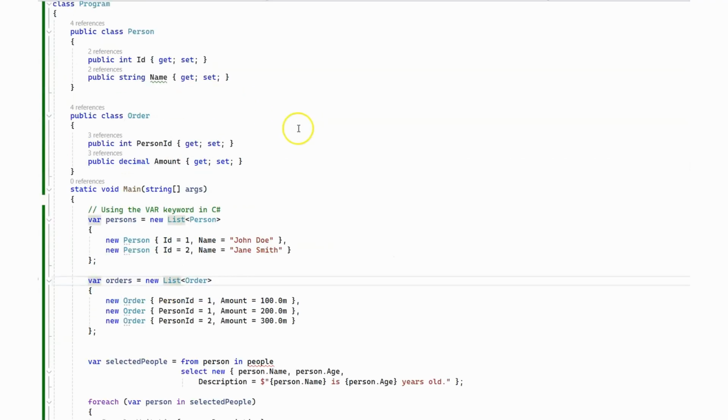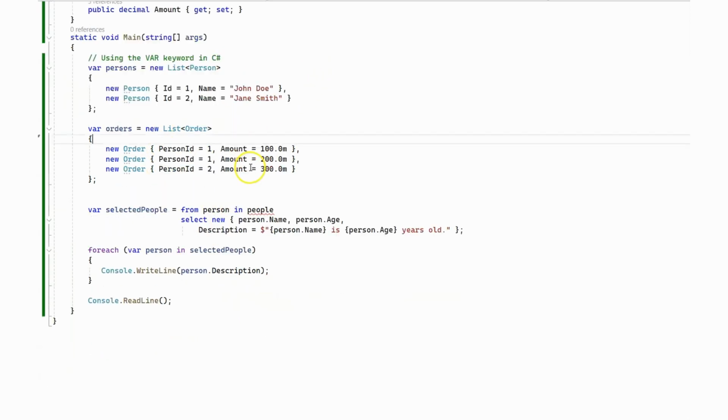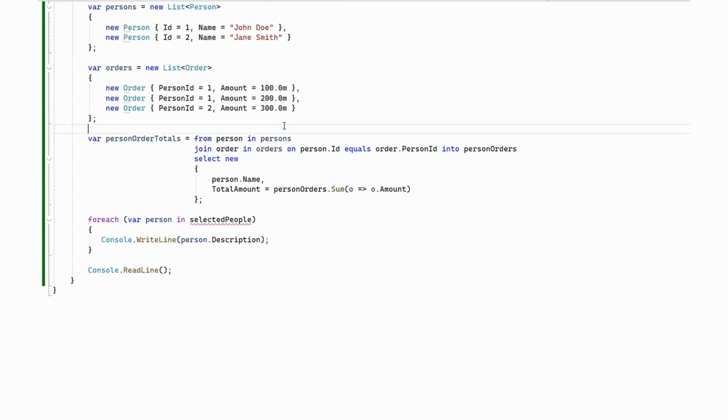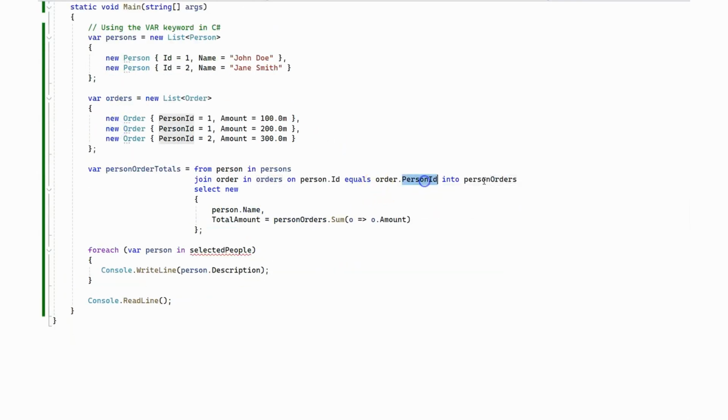What is different from the previous code example, we have an ID, which means that we can actually print the amount of orders for each person using the ID. So let's modify our selected people. We're going to call it something else. Okay, I'm just going to paste my code here. So it's personOrderTotals. From person in persons, we join the persons with the orders based on their ID. And this is going to help us print the number of orders for each person.